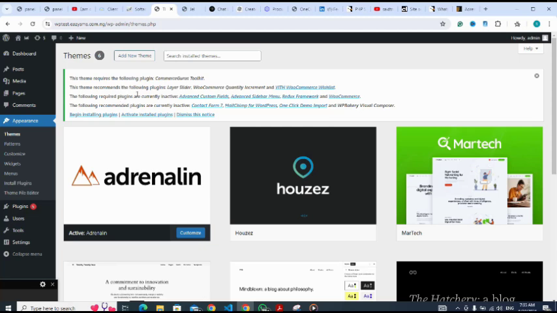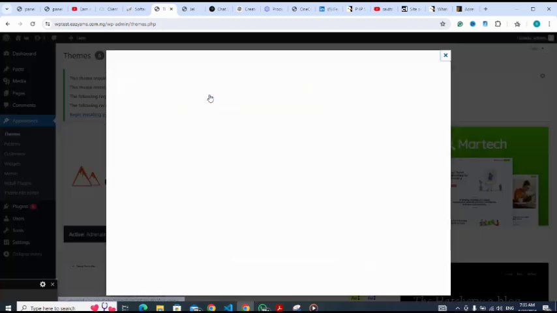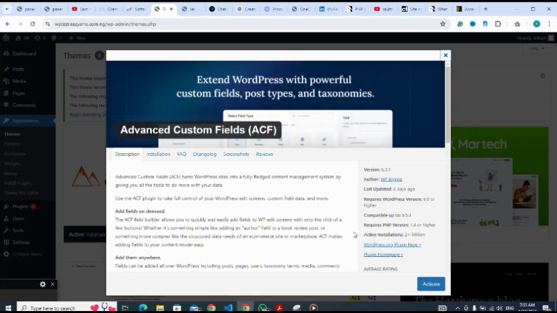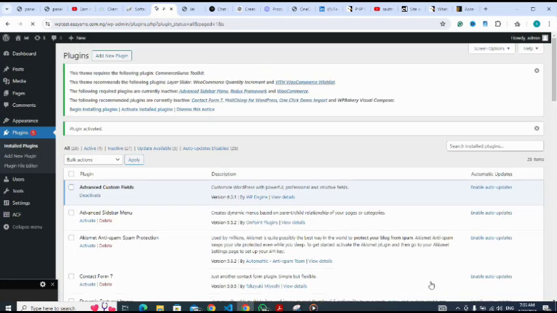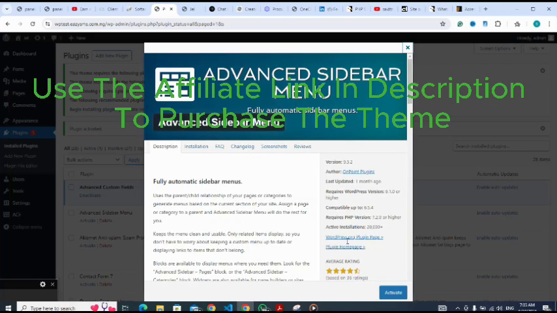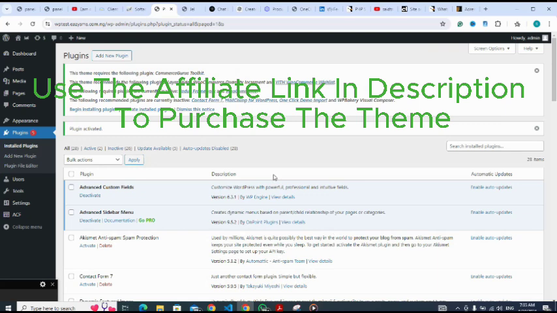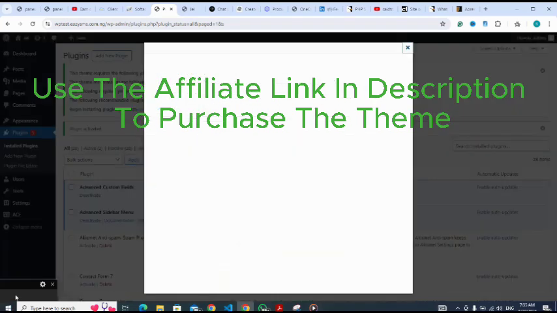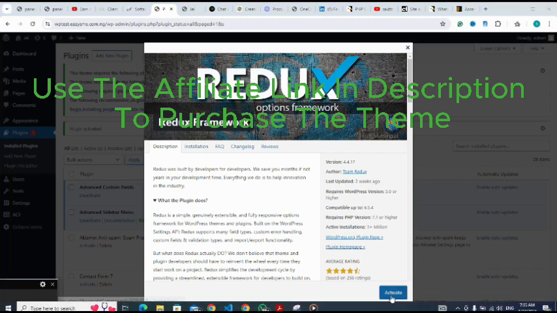The following required plugins are currently inactive, so I make them active by clicking on it. Activate. All necessary plugins that are required need to be activated and be active. Required plugins, so this, I activate it as well. The following required plugins, I select it. I activate this one as well.